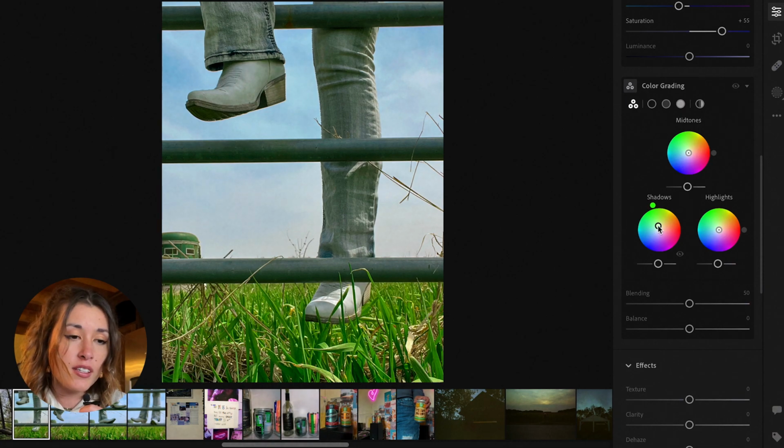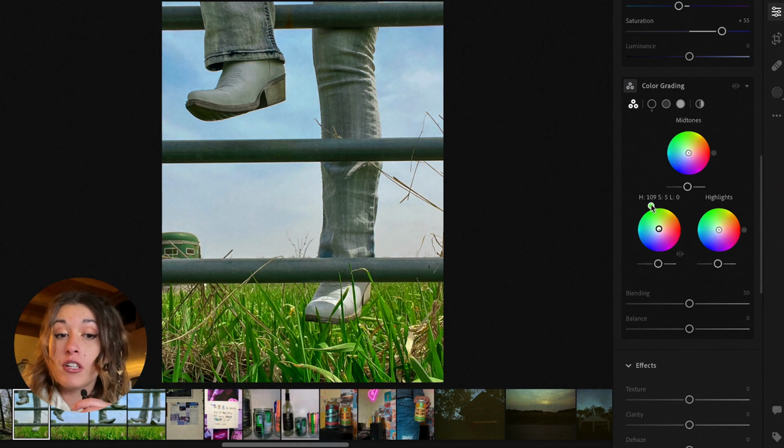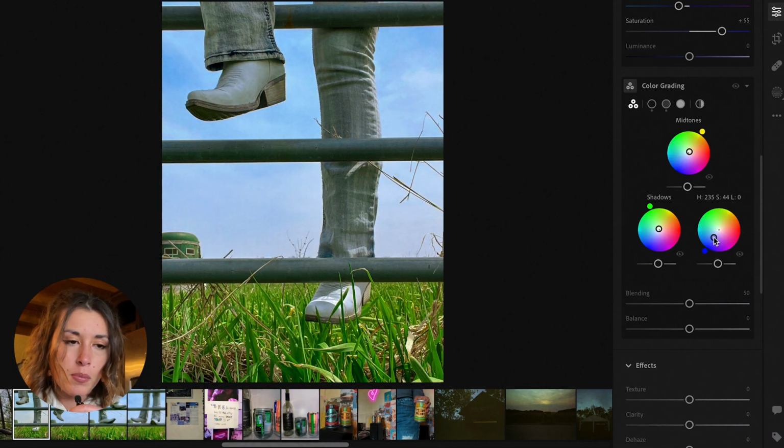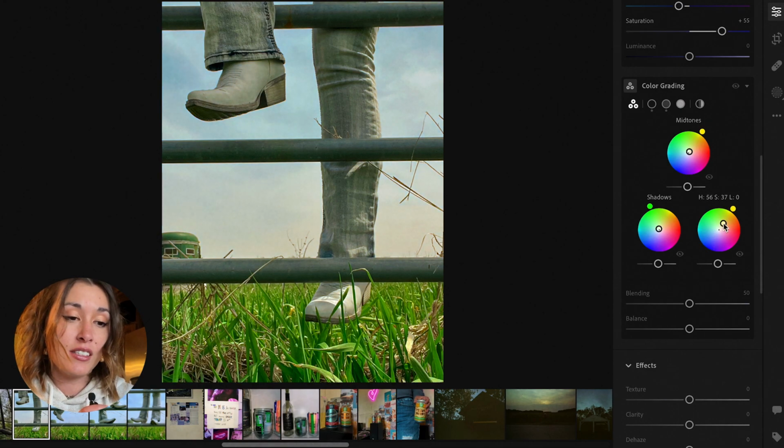So first I like to go into the shadows, and I really love putting greens in the shadows. For this picture, I'm going to put yellow into the midtones. And then we're gonna put a really deep blue into the highlights, because the highlights is the sky, and you can see the sky change colors. And I do have to be careful here because it does change the color of my boots.